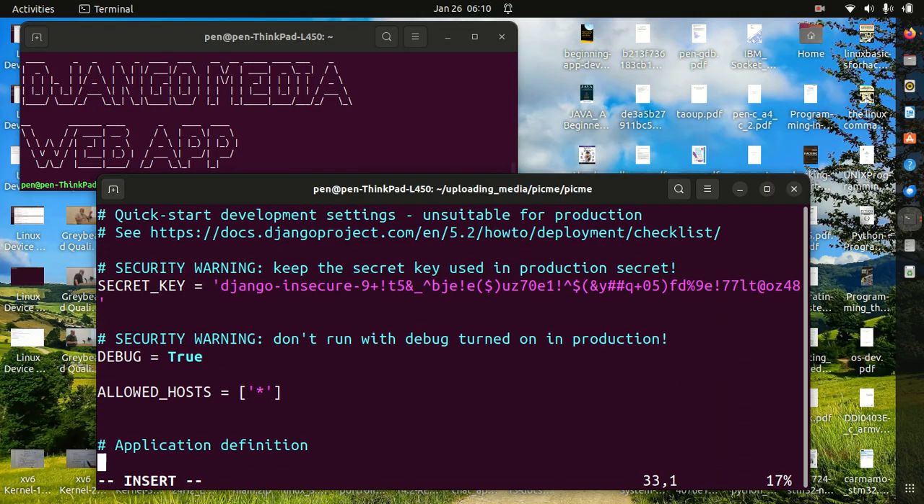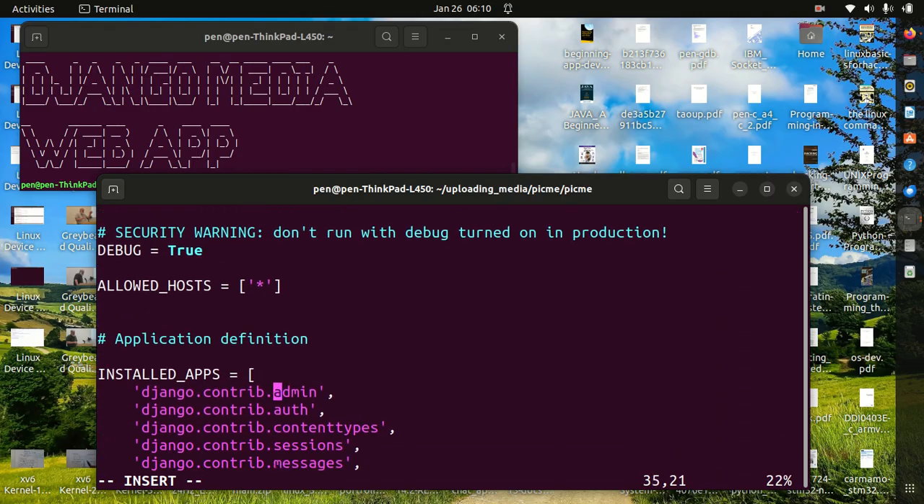In INSTALLED_APPS, I'm going to install my app. Remember, my app is called share picture. So I'm going to go into share picture, you will find a file called apps, go into apps, then we pass SharePictureConfig. Share starts with uppercase, then Picture, then uppercase C for Config. Then we close it and put a comma. Make sure you put that comma. If you don't put that comma, you get an error.